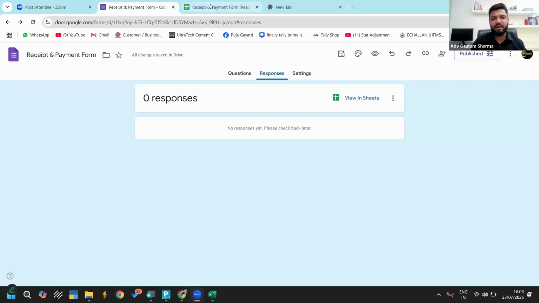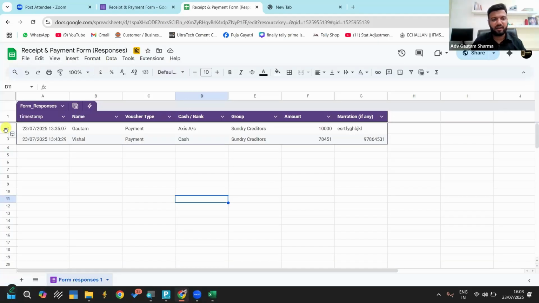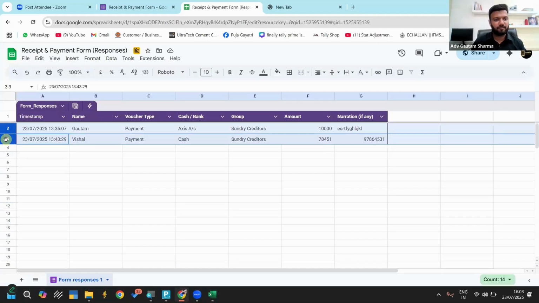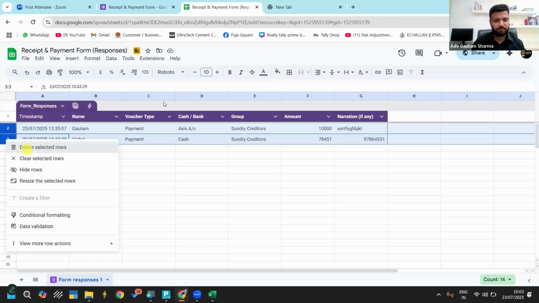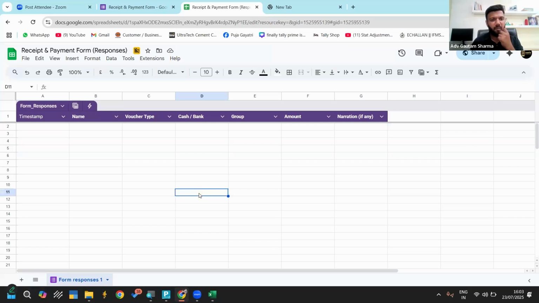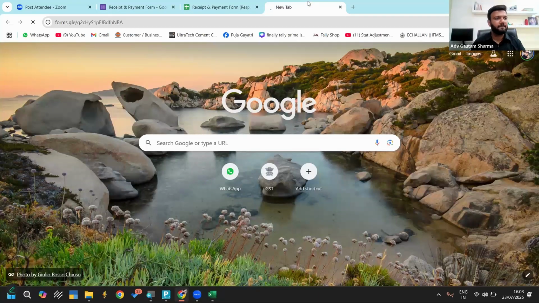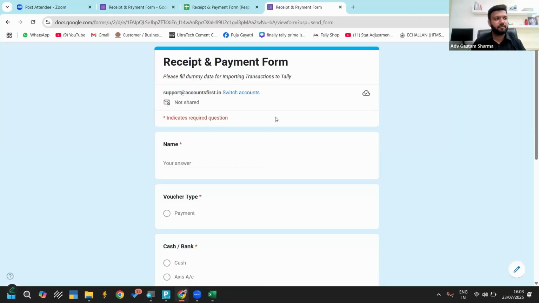And side by side on my screen, I will show you the Google Sheet response. So is my screen visible? Google Sheet? Okay. Everyone, please fill up the Google form. I'm also filling the same.